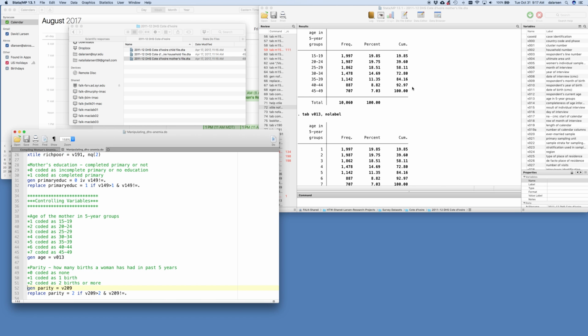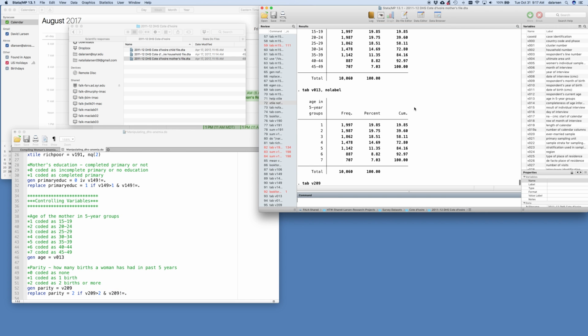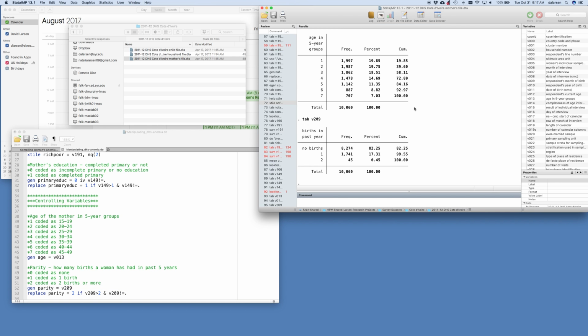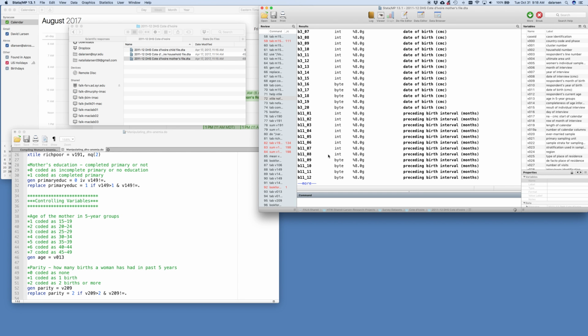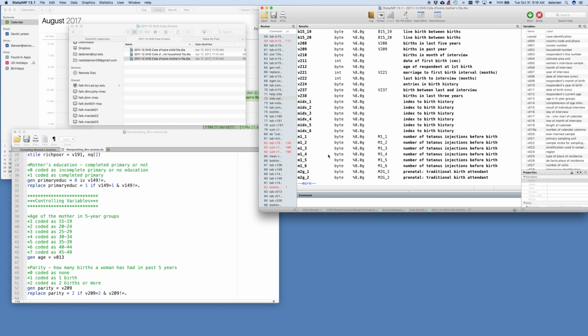I'll just get rid of that. And then if you look at this V209, it's births in the past year. Well, that's just the year. We want 5 years. So let's look for birth again. I thought that was last 5 years. I'm confused. So V208 is births in the last 5 years, and V209 is births in the last year. So we're more concerned with V208.